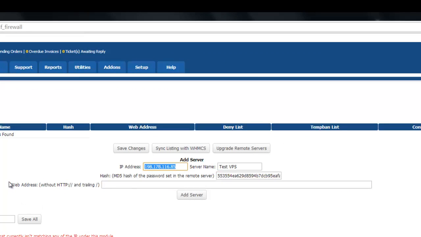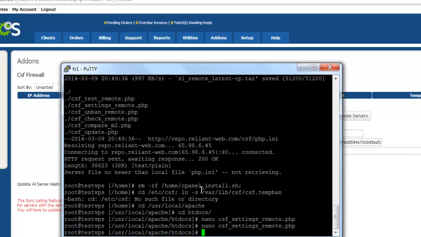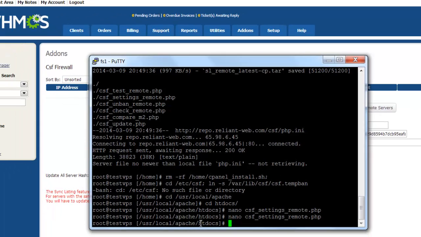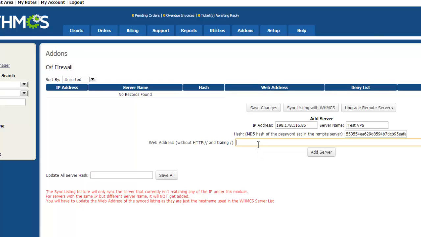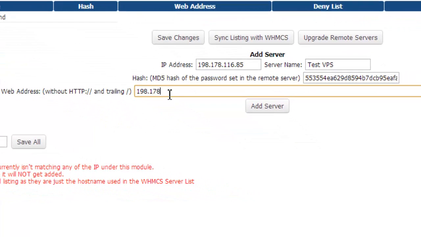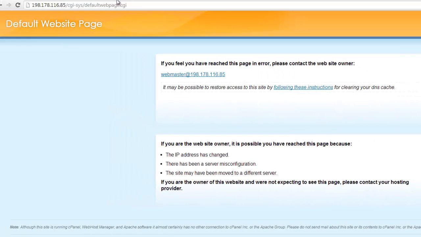And then the web address. The web address is the URL that you'll be able to access the htdocs, which is the default cPanel install. In this case, we just type in the IP address of the server because we don't have the vhost set up. And if you go to the address, it should show the default cPanel page.